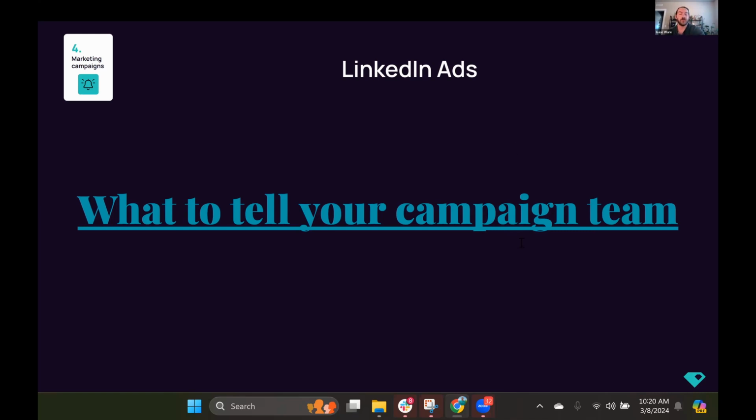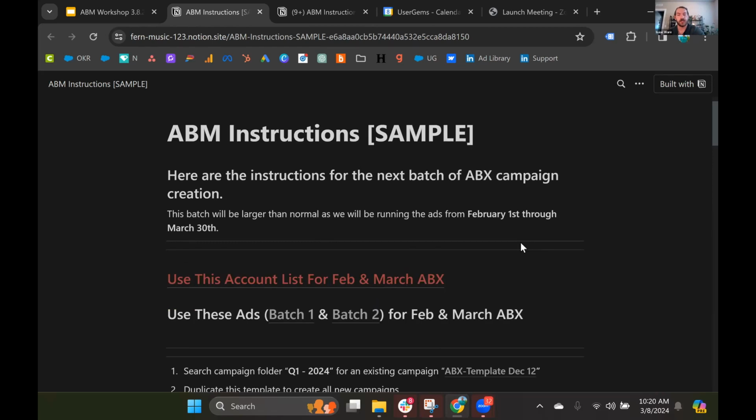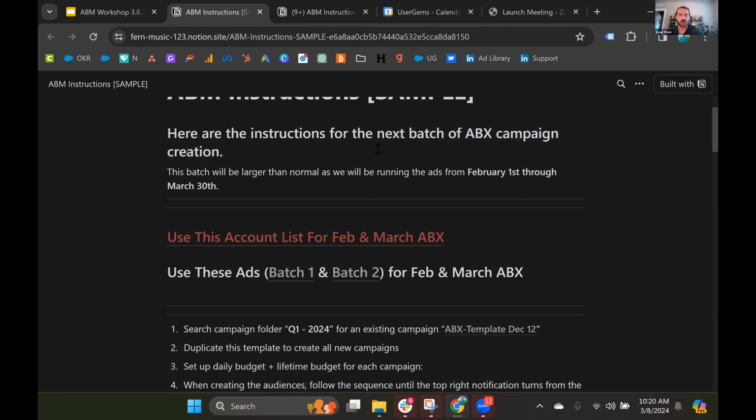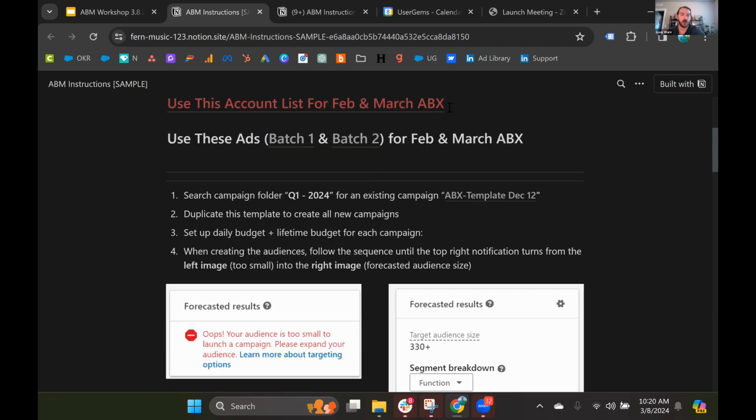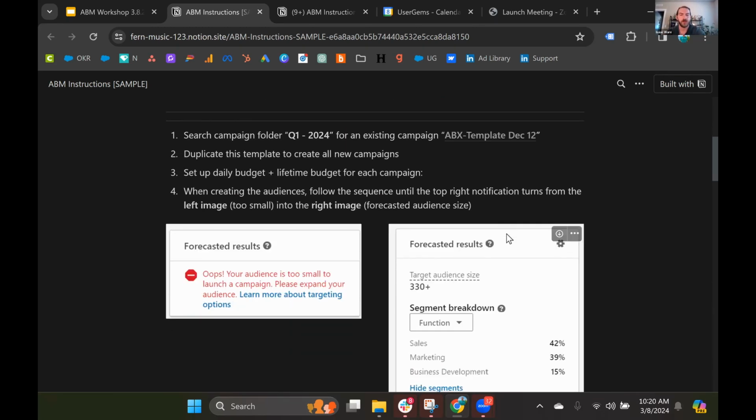Perfect. This is what I'm sending over to our contractors. Here's the next batch of ABX. I give them when it'll be running. I give them the account list that I want to be going after, and then I give them the ads. One of the contractors has already gone through and filled out these ad templates for us with the company logos, everything like that, for me to pass over to our campaign team.